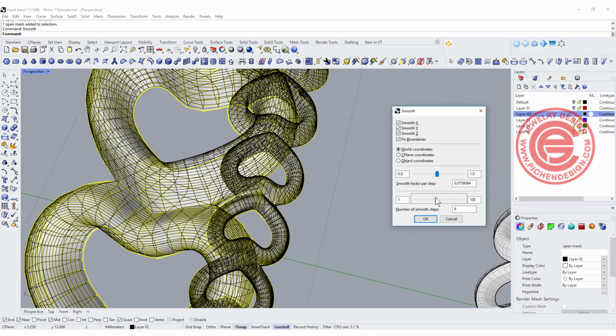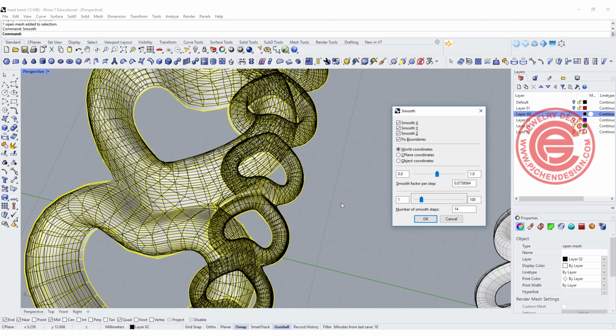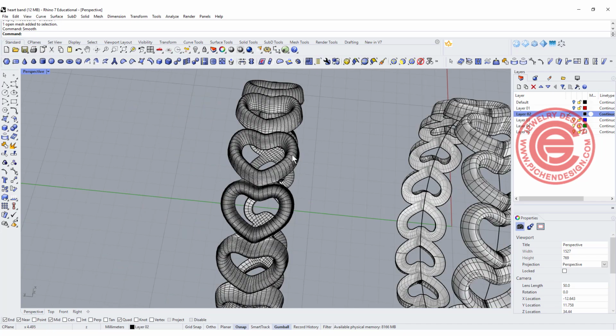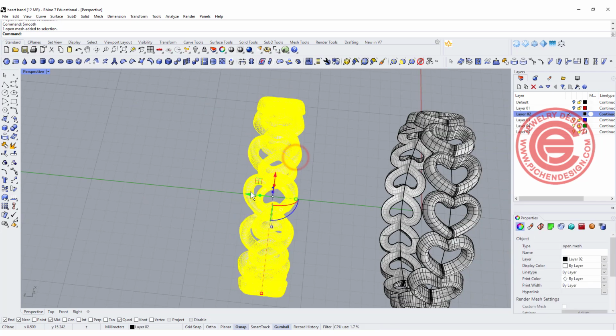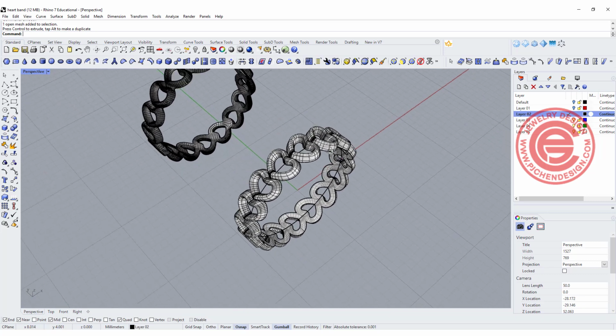You can make it super smooth, but you might also change the inside ring surface. So just need to watch out, do a couple of tests, and then you will get something a little bit smooth like this. Okay, so that's one way to do it. I'm going to move it to the side and do another comparison.